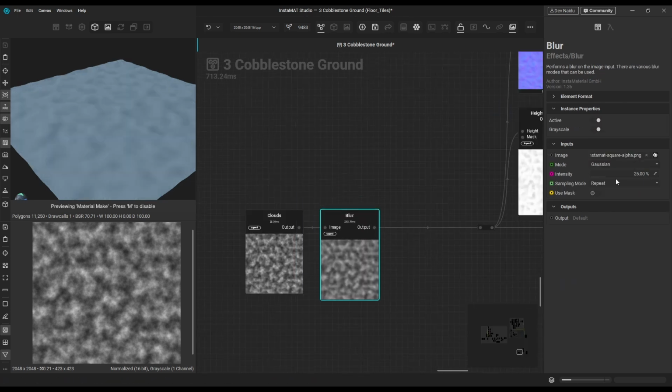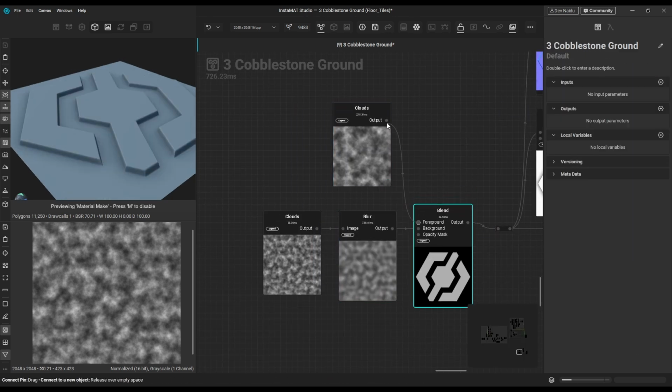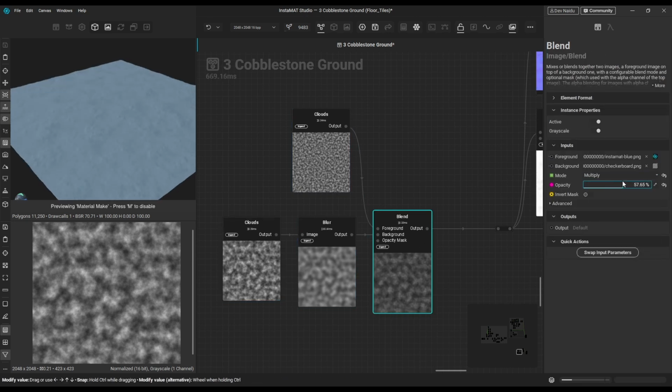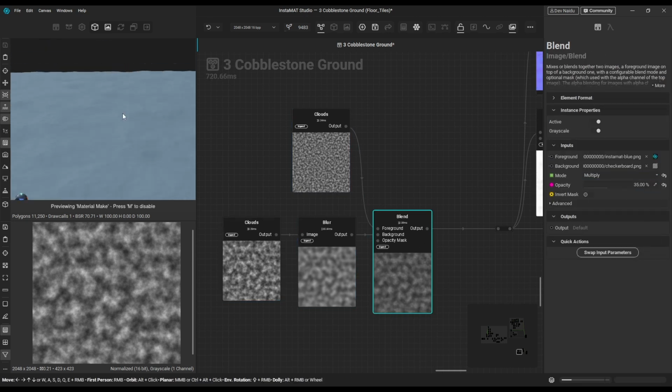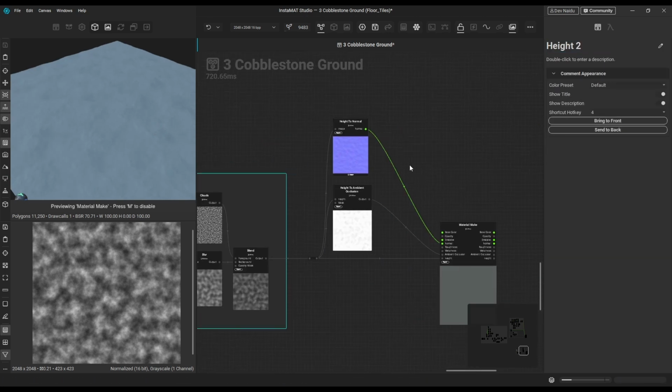I will blur the clouds to get some larger bumps and blend it with another clouds to get some finer noise details. Most of this is going to be covered by the rock, so I'm not putting a lot of effort into it. We just want some variations.